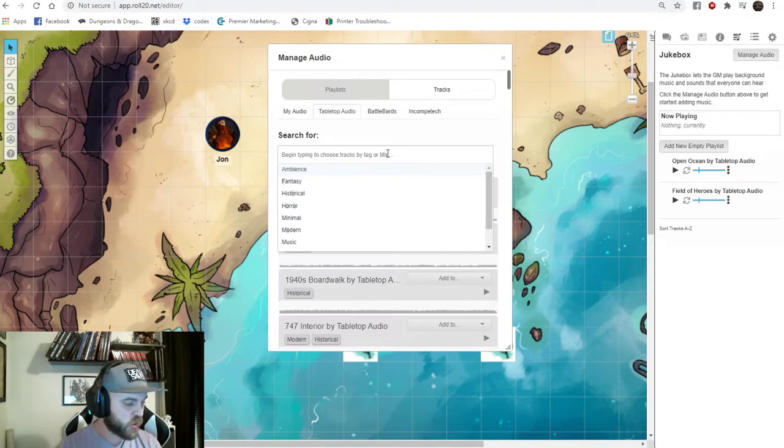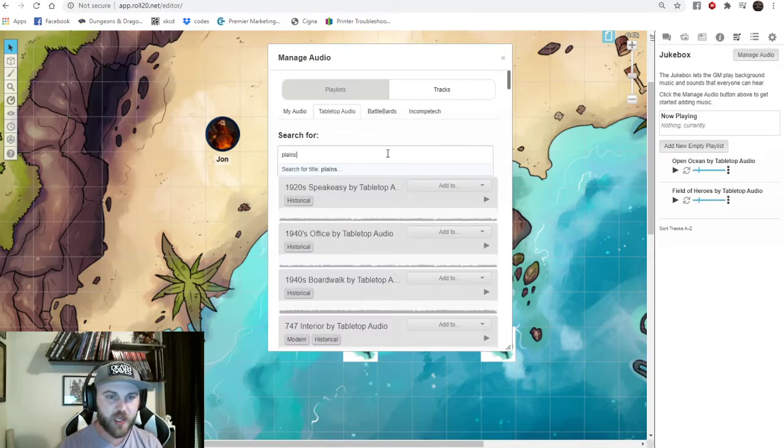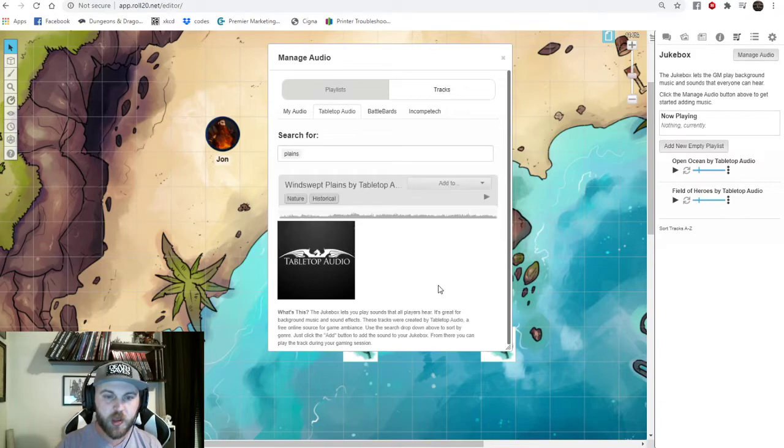Let's type in plains. Maybe we'll get lucky there. Yep, windswept plains. That's going to be perfect. So we've got something for our goblin encounter, we've got something for our Sahuagin encounter, those two maps, and we've got something for our combat. So we're good to go.